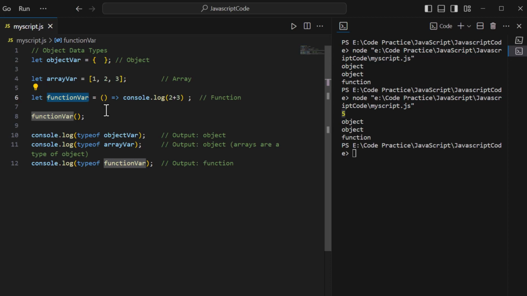In our later videos, you will be using all these kinds of variables in your projects.